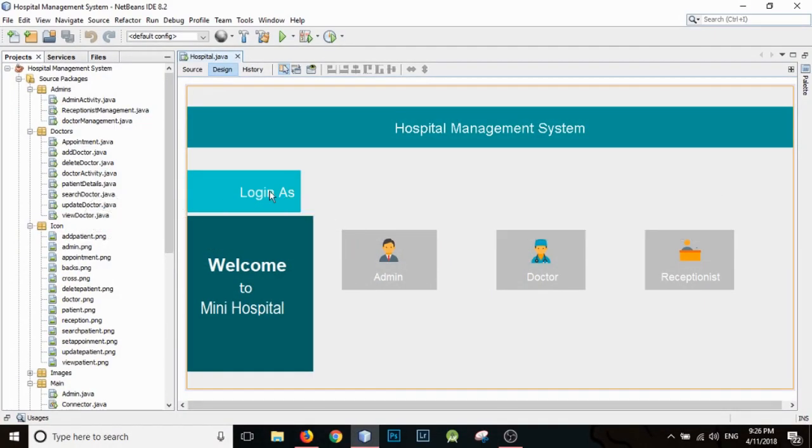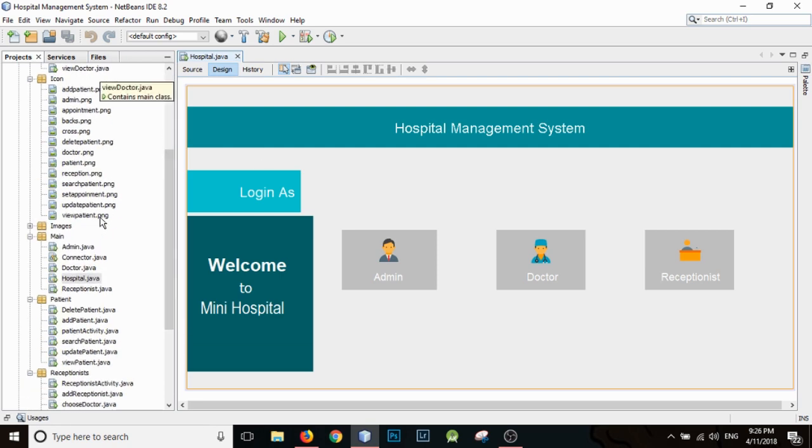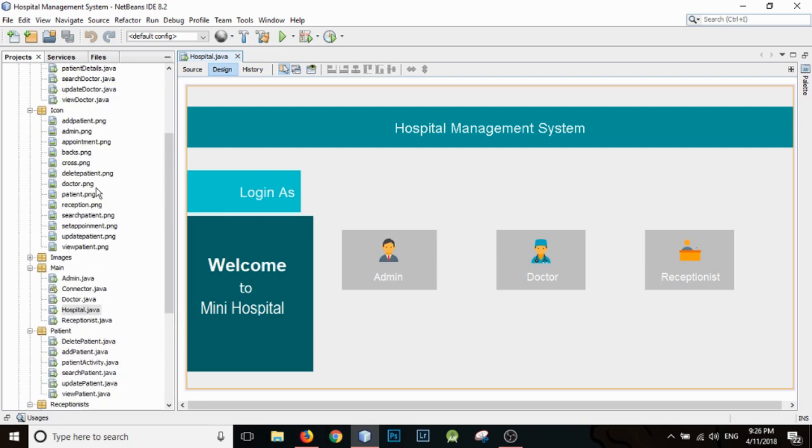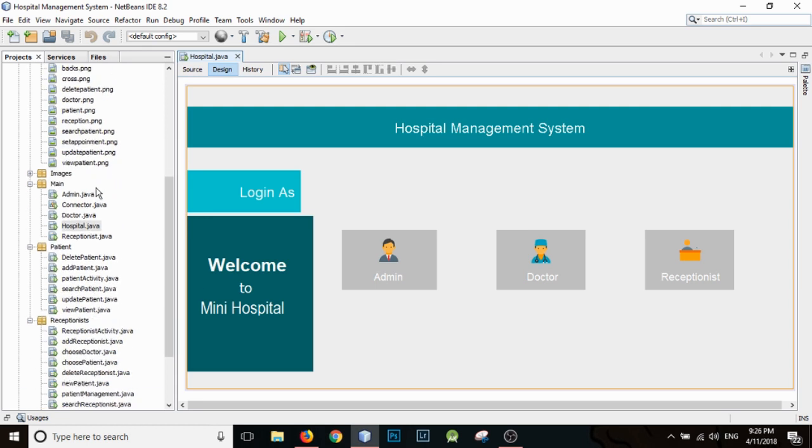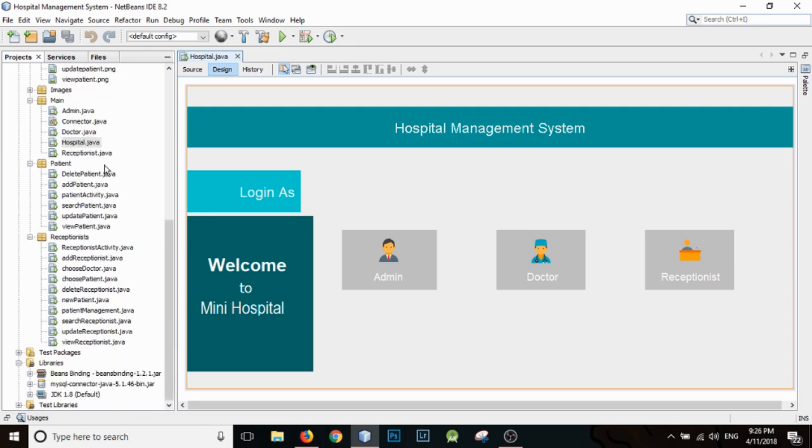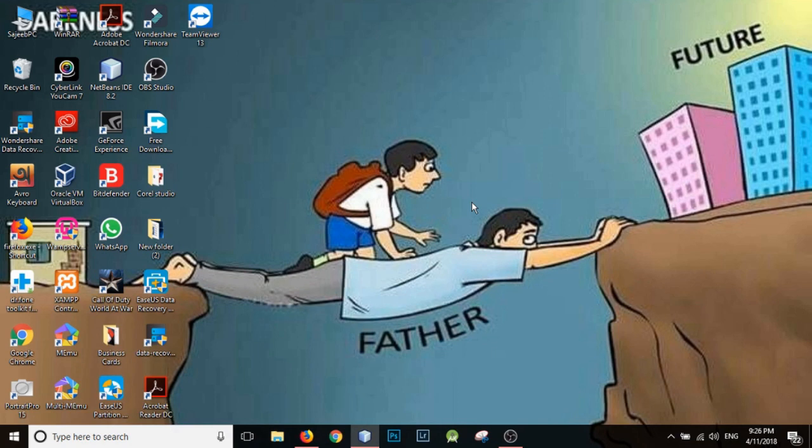Welcome to our project. Our project name is Hospital Management System, and these are the source files of our project. We use five different packages and 32 classes for our project, and we use phpMyAdmin for the database, and we use WampServer to do all the database work.